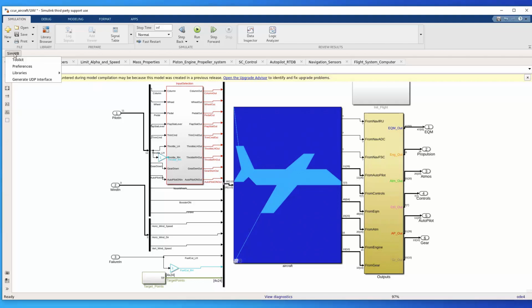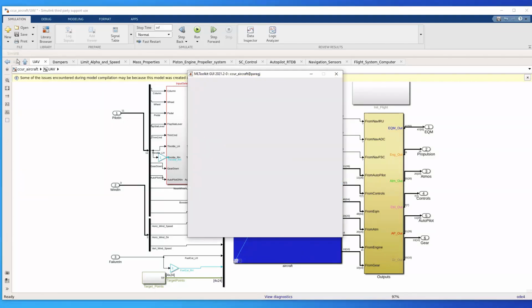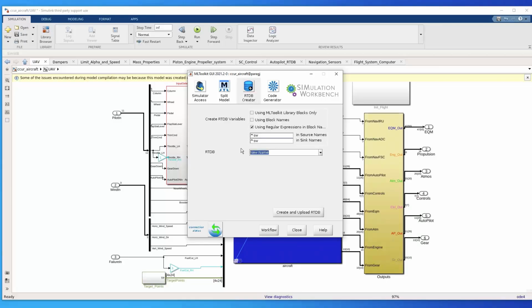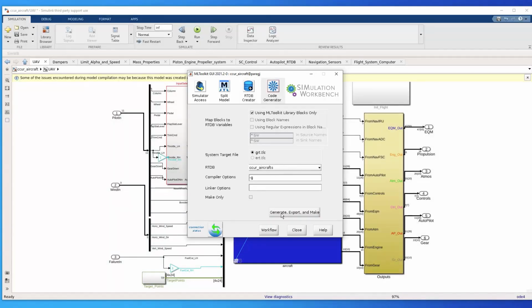First thing we do is connect to the target system from MATLAB Simulink. MATLAB Simulink can run on Windows or Linux. Next, we create a real-time database from the Simulink model. This real-time database, or RTDB, will make the model I/O independent. The RTDB is nothing but an ASCII file of mappings, and internally it is a C shared memory structure, which makes it easy for any other code to talk to this model. After the RTDB is created and uploaded, all I do is generate, export, and make, and create the model binary on the Linux system.